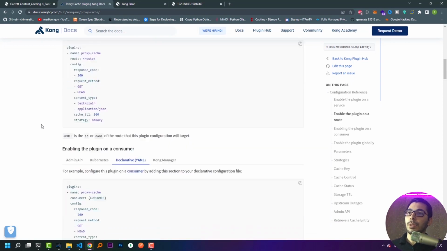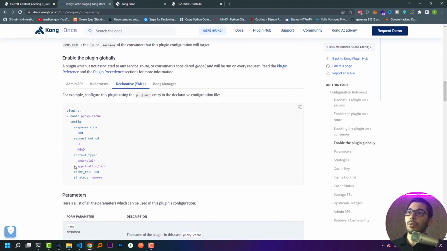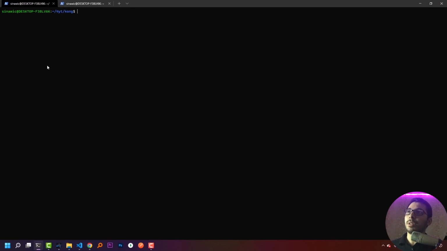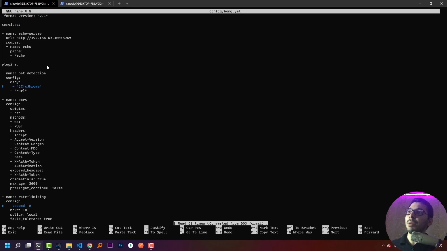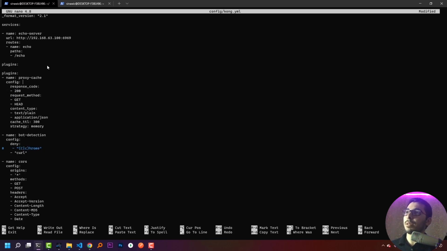Moving down, here we have the basic configuration to enable the plugin globally. I'll copy this and move to my terminal. If you have cloned my repo, you'll have all these files, which I'll put the links to down below. I'll hit ls. I have my config file in this config directory, so I'll say nano config kong.yaml and paste the configuration in its relevant place in the plugins section.